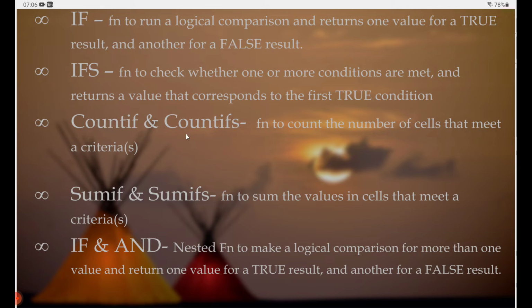And there's COUNTIF and COUNTIFS, which count the number of cells that meet the specific criteria in a range of cells. Similarly, SUMIF and SUMIFS also work on a similar engine as COUNTIF and COUNTIFS. Instead of the count, they give us the sum of the values in the cells that meet the criteria mentioned in the function. So let's jump into the Excel sheet and see how these functions really work.